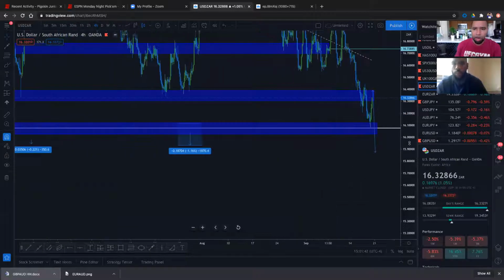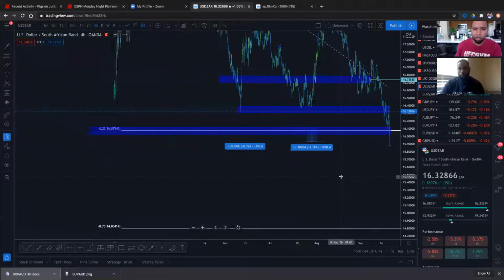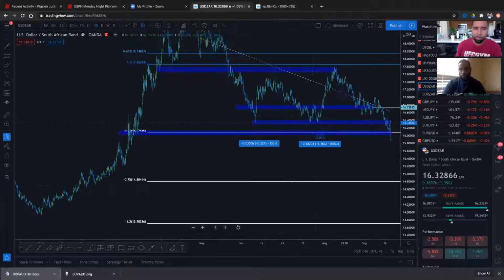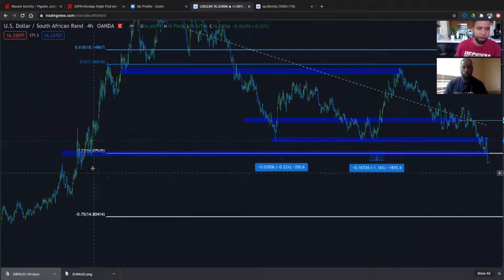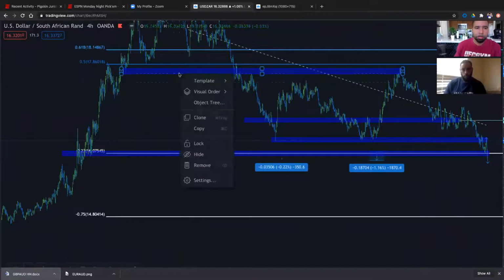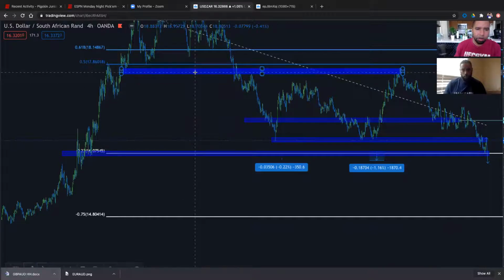Now, I always like to look and see if there's another area that price struggled at. So that was an area right there, but this is another area right here. You can take that and clone it and move it down here. You can put it there, and to make it stretch out, just do like that.